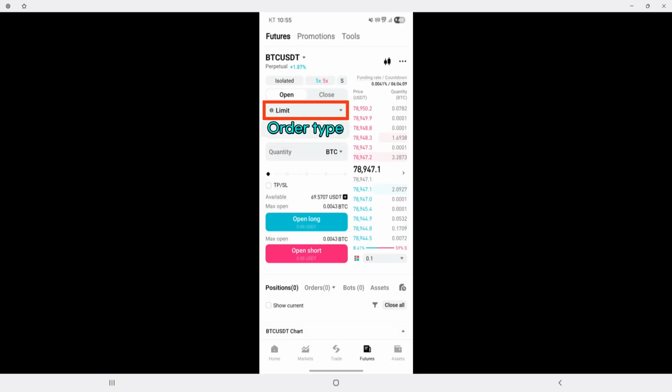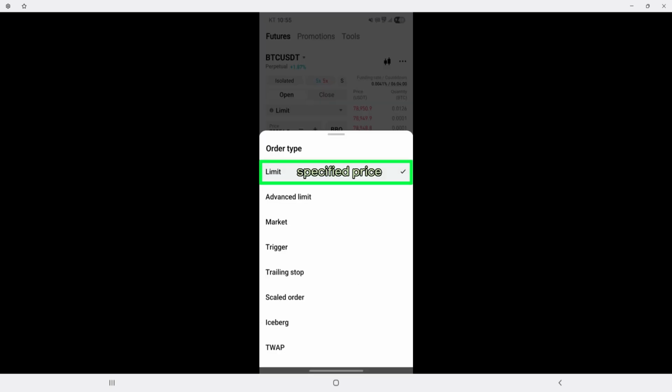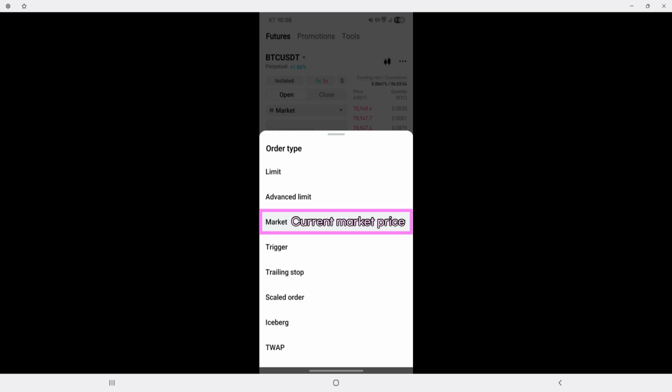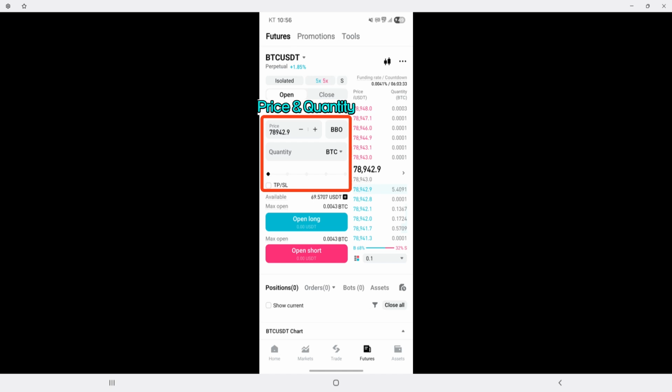Tap this button to choose the order type. A limit order executes at a price you set, whereas a market order is executed immediately at the current market price. Next, enter the desired price and quantity. Your available margin balance is displayed in this section.